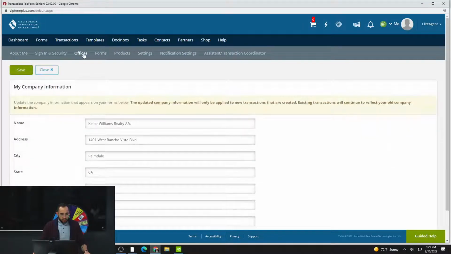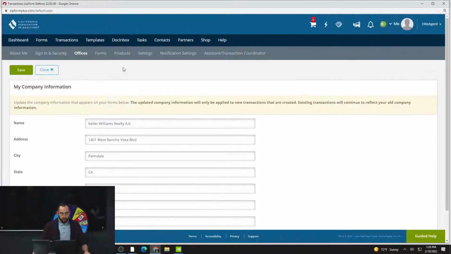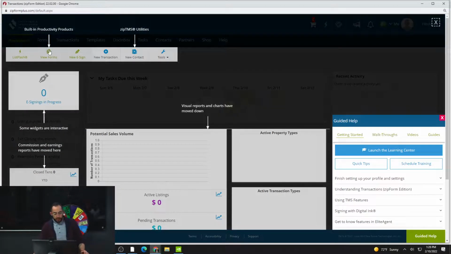So then we have our offices tab, and this is the company information, so KWAV. And that is pretty much it here on the settings page, at least that we need to worry about. So let's check out Zipforms a little bit here. This is where you can manage all your transactions, and you can manage the forms and disclosures that you need for those transactions. That is all available and set up through here.